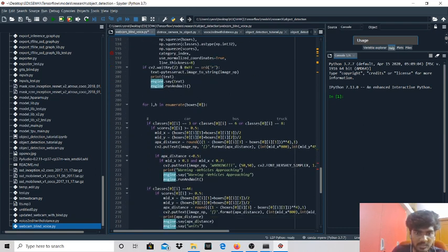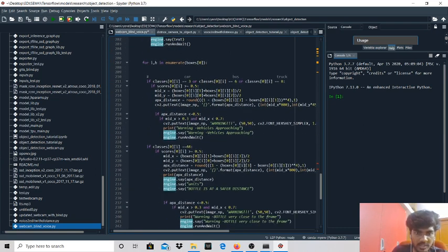Now we'll explain how this is working. As you can see, class numbers 3, 6 and 8 are truck, bus and car respectively. If the classes are among these, and if the precision score is greater than 50 percent, it will go on to calculate the distance.